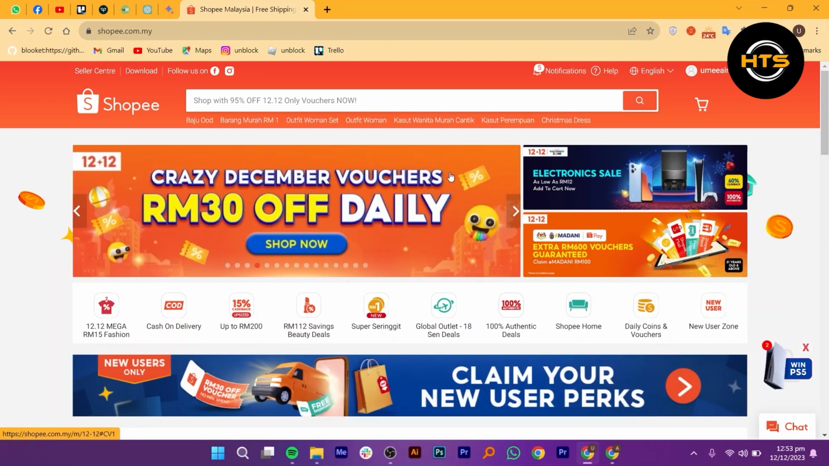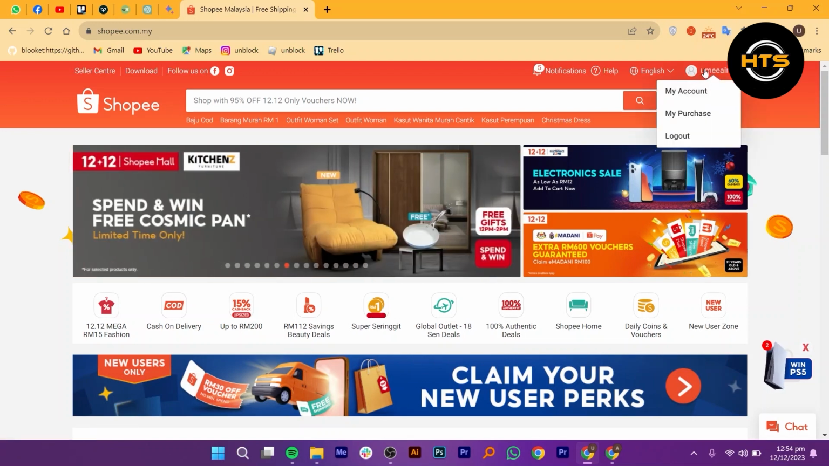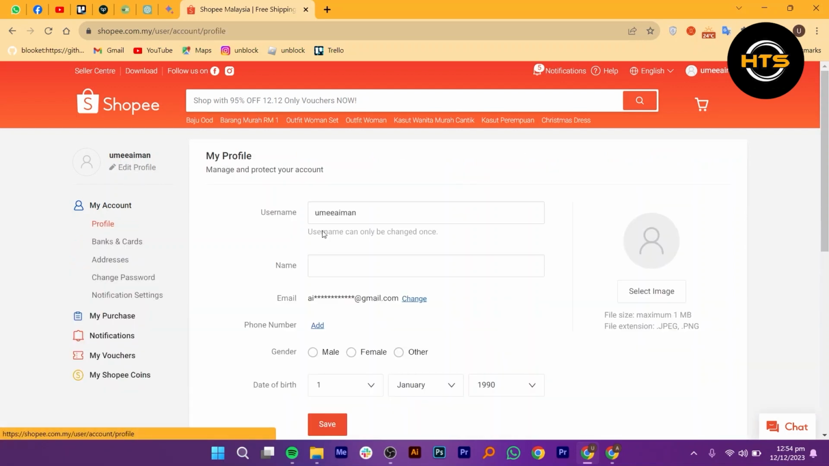Open your web browser and type in shopee.com in the search bar. Now click on your username on Access Your Account. After clicking on your username, a new page might appear. Look for the option that says Edit Profile in the left dashboard. Click on it to proceed.